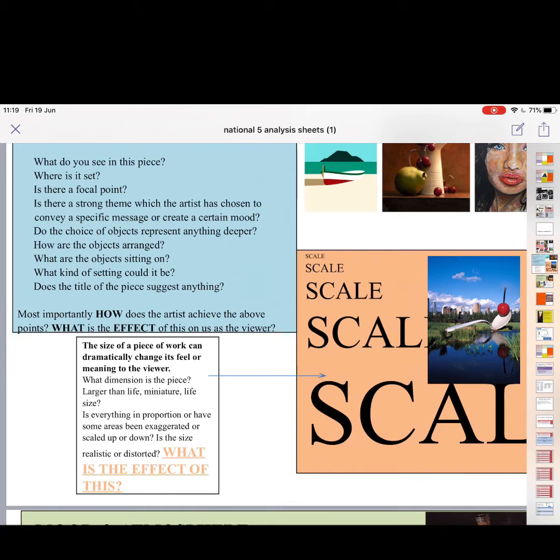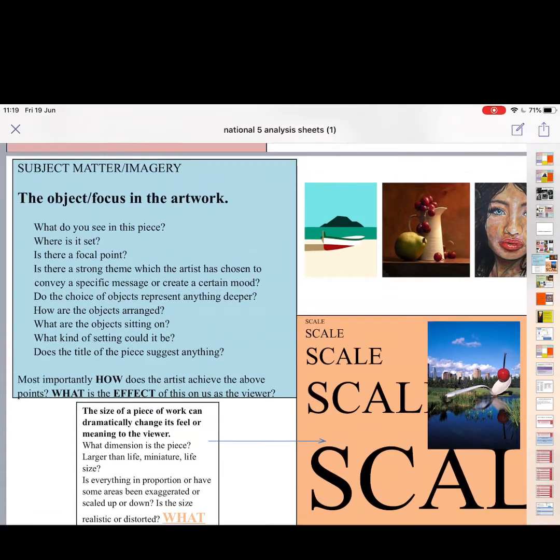No matter what the scale is, the fundamental question is always, well, what's the point of this? What's the effect of this? What does it do to us as the viewer? That's what we're always thinking about when we're discussing artwork.